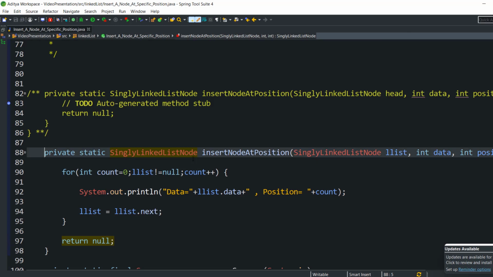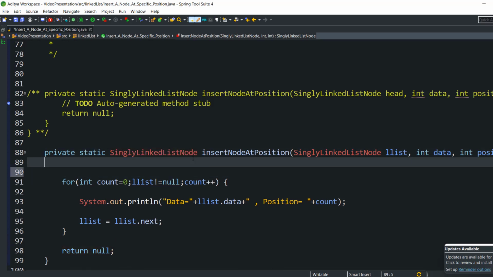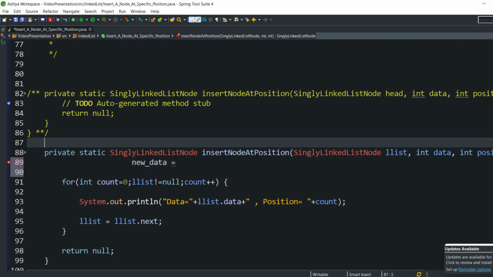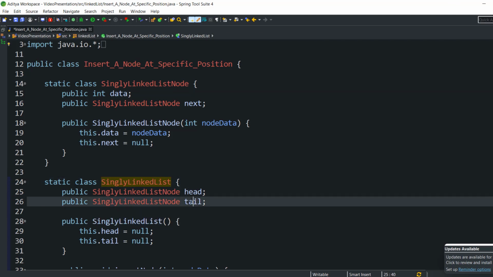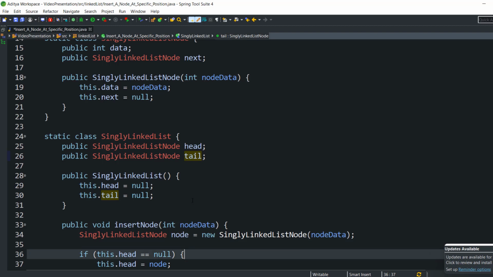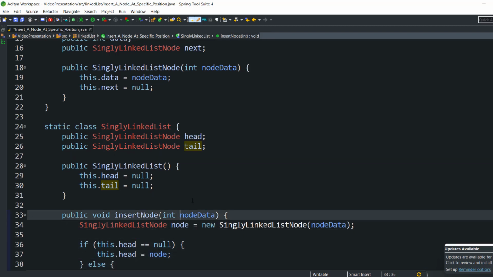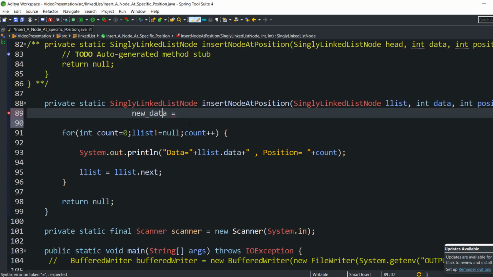Okay. Now, here I am going to initialize one more variable, and the variable name I will keep as new data. And the type of the variable I will keep as singly linked list. In singly linked list, there are two variables present, head and tail. And to insert data, one method was given, insert node, where we provide our data to insert. So the type I am going to give is singly linked list.